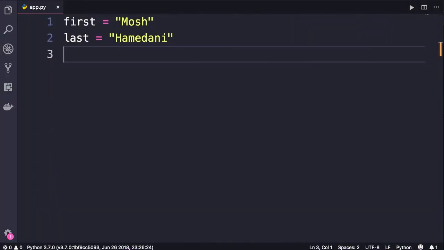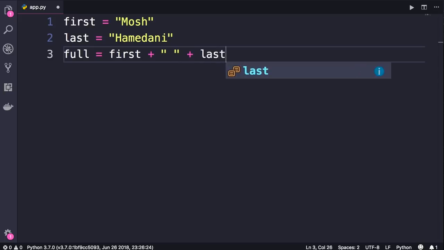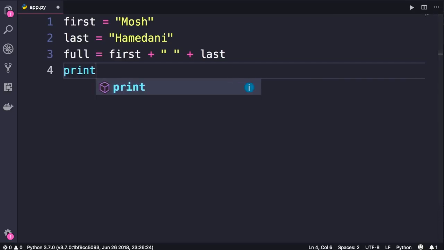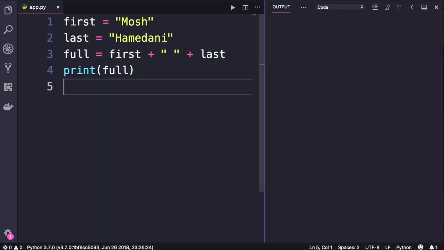Here we have two variables, first and last. Let's say we want to print my full name on the console. So we can define another variable, full, set it to first, then concatenate it with a space, and one more time concatenate it with last. Now when we print full, we get my full name on the console.